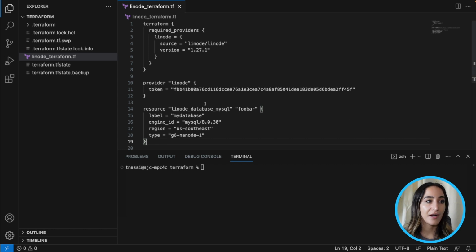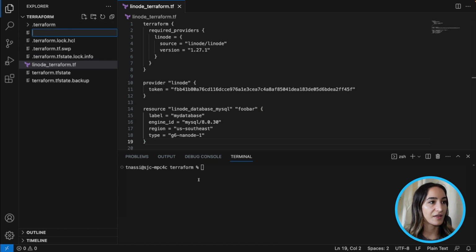What I want to do now, before we deploy this configuration file, is create a few variables so that we can input those variables into our configuration file, and we can parameterize it so that we can clearly see what's being used, which variables are being used where, and it'll be easier to customize our configuration file with variables. So the way that we do that is we're going to create a new file, and we're going to call this variables.tf.